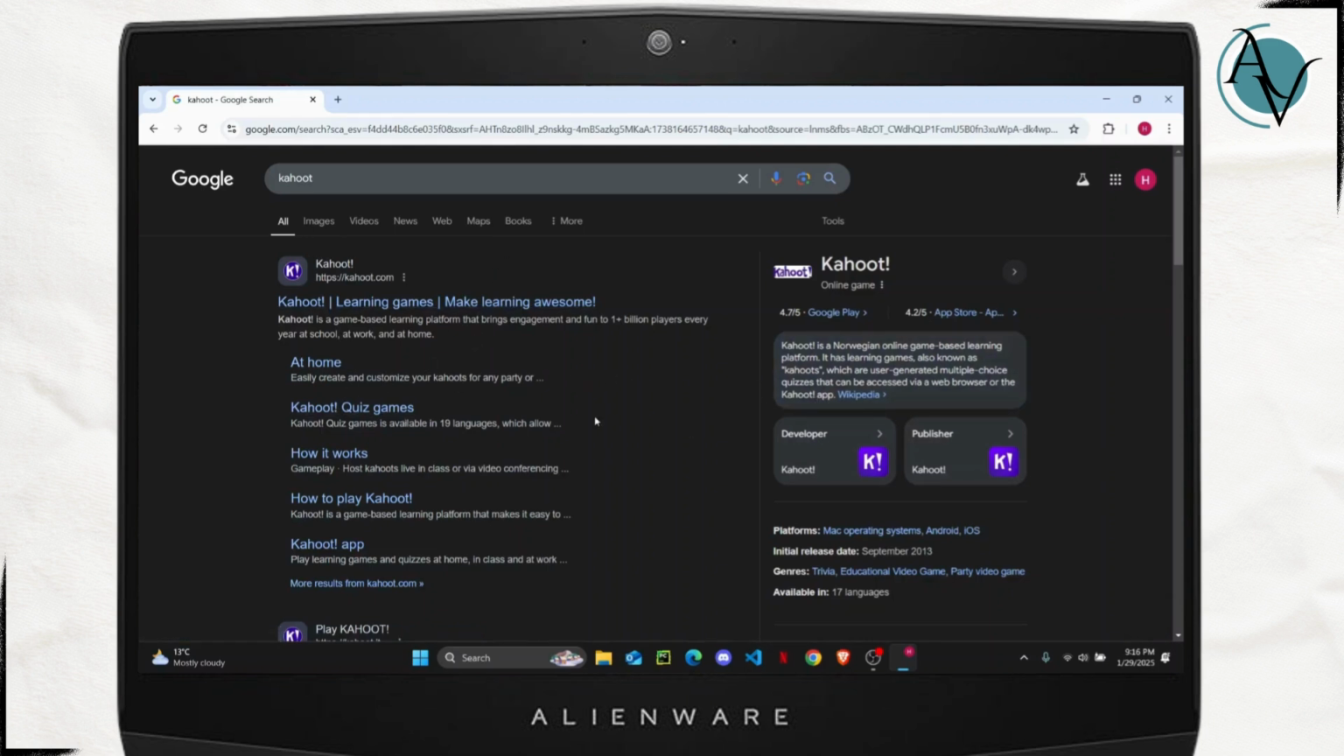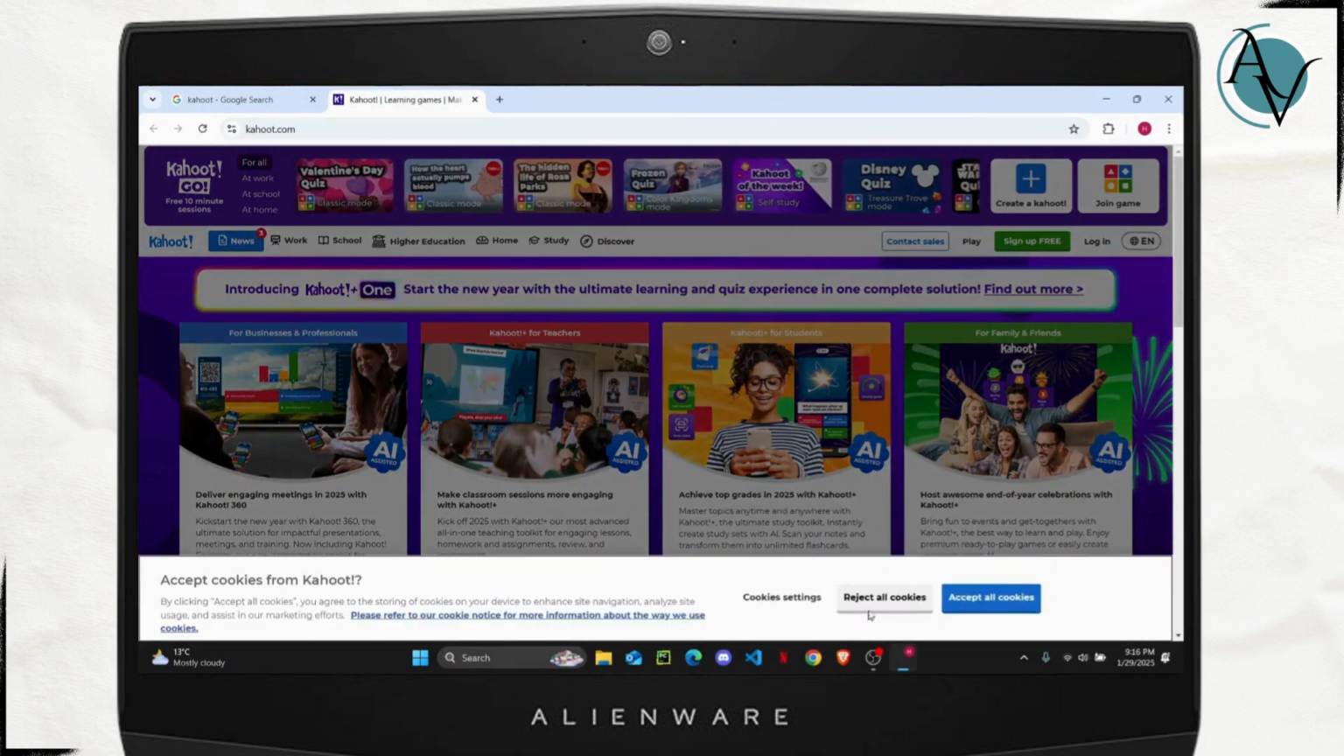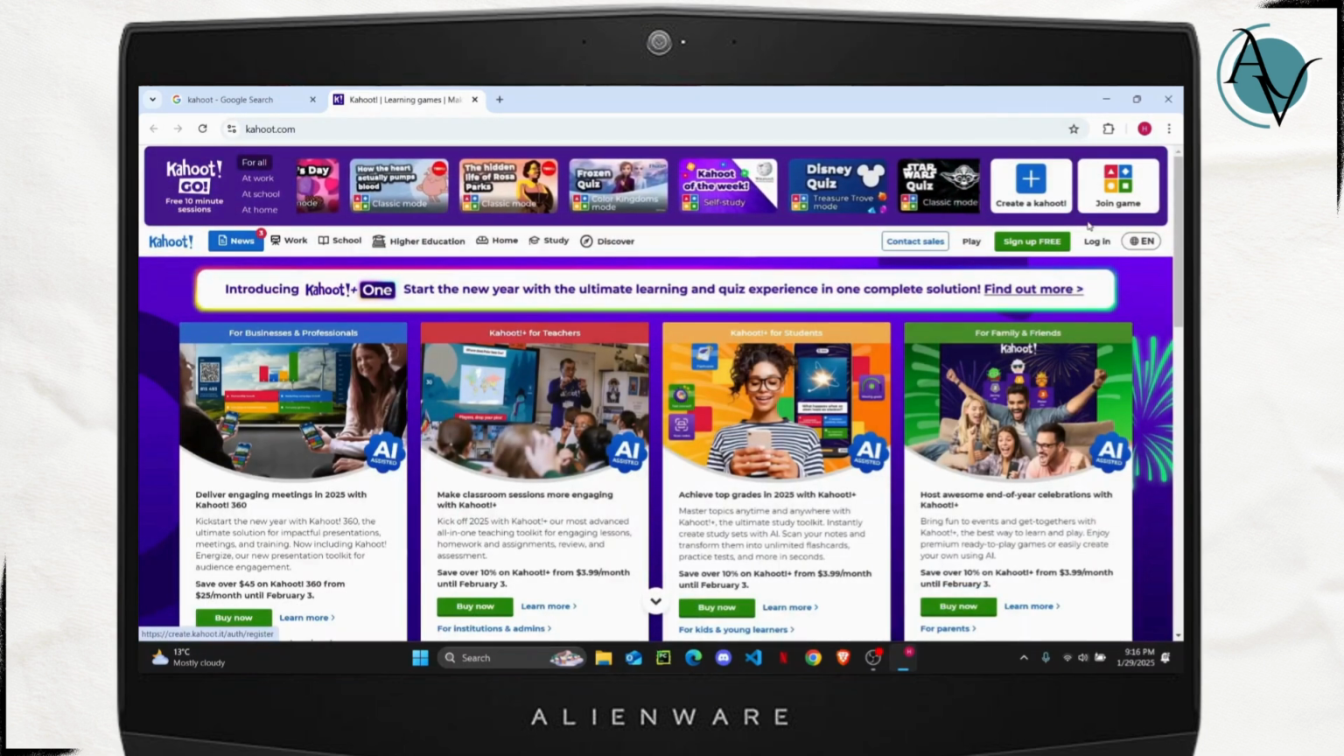So the first thing you need to do to create an account is open up your browser and search for Kahoot and head over to kahoot.com. Make sure that the first one is the official link. And once you land on the home page, you can just go ahead and click on sign up for free at the top right corner.